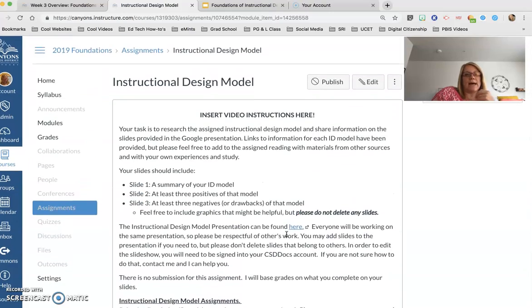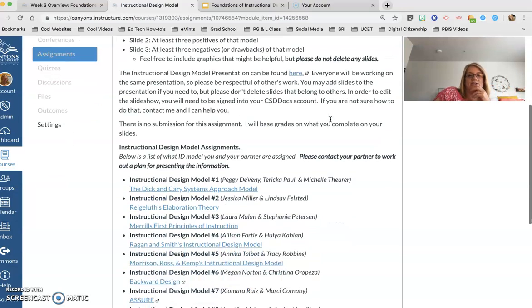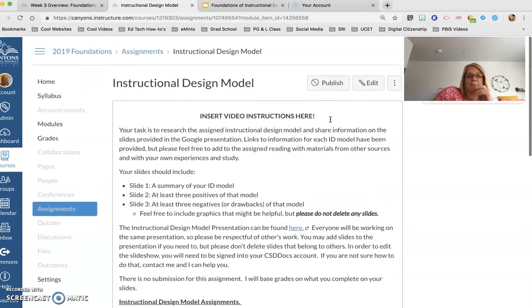So again, you're going to research with your partner the model that you've been assigned. You will do a summary of your model, list 3 pros of that model and 3 cons of that model, and then you can add graphics or video or whatever you want to it, but just do not delete any of the slides. And there's nothing to submit here. As soon as you are done, we will all have a chance to take a look at the slideshow, and then you'll just get credit for completing that.